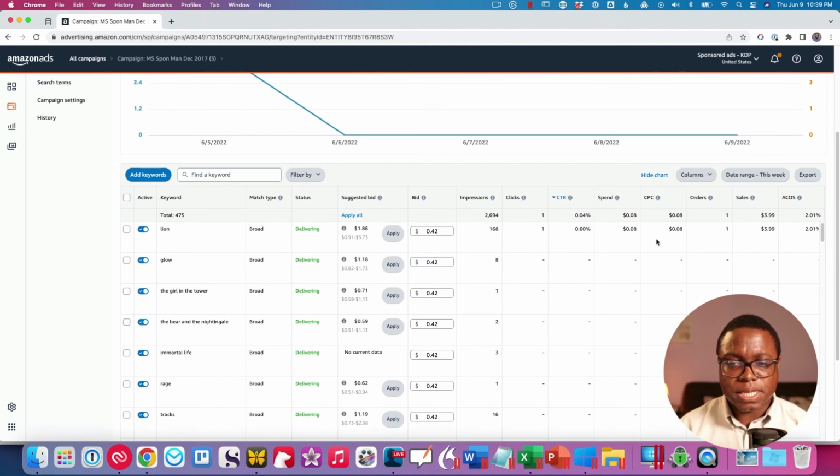oddly enough, the term lion got me a sale. I did not plan this. That's kind of weird. Usually you will see some terms that don't make any sense at all. The term book or something gets you a sale. You don't want to target these things. Don't go out and target the term lion. This is just a happy accident. So there's probably not a whole lot I can do about this.